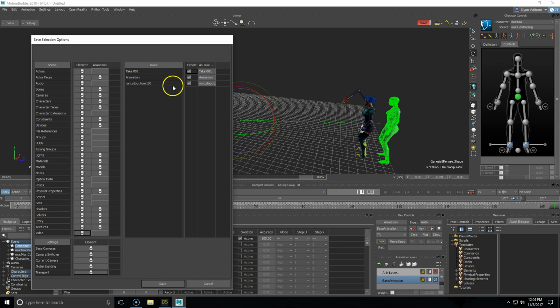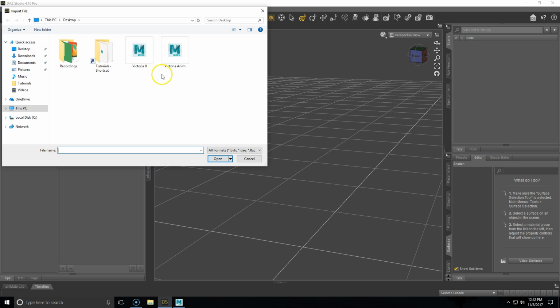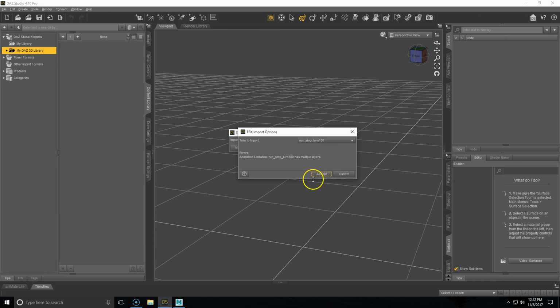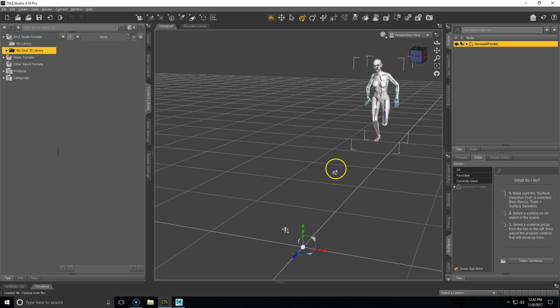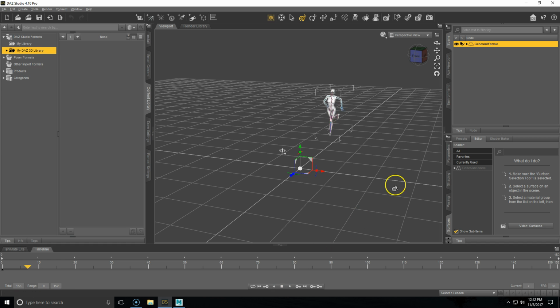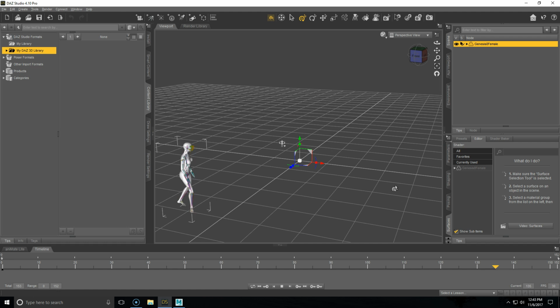And we only want the animation, so we're going to unselect these boxes and make sure that this is the only one that's selected. And then we're going to save. Back in Daz Studio, let's import the animation. When this pop-up comes up, just click Accept. Before we save this, let's check out the animation on our timeline. And it looks great.